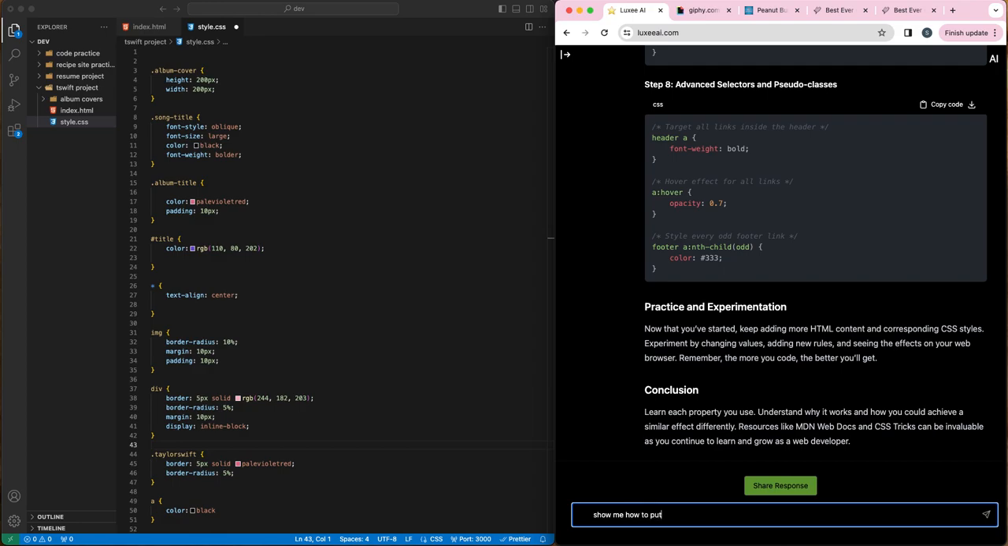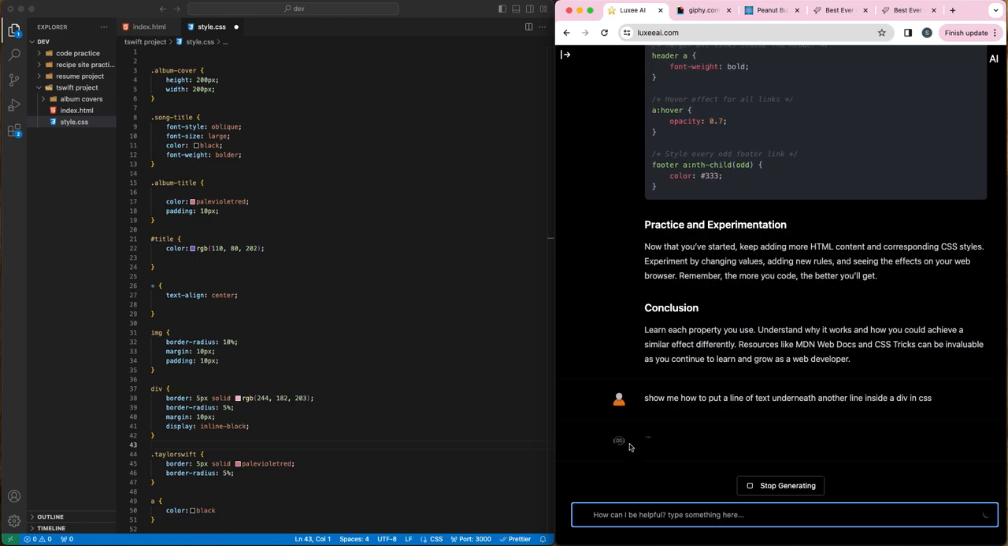Okay, so that's not it. Maybe we can ask, show me how to put a line of text underneath another line inside a div. Oof, I don't even know how to phrase this. In CSS. I don't know if that's correct, but let's see what it says.